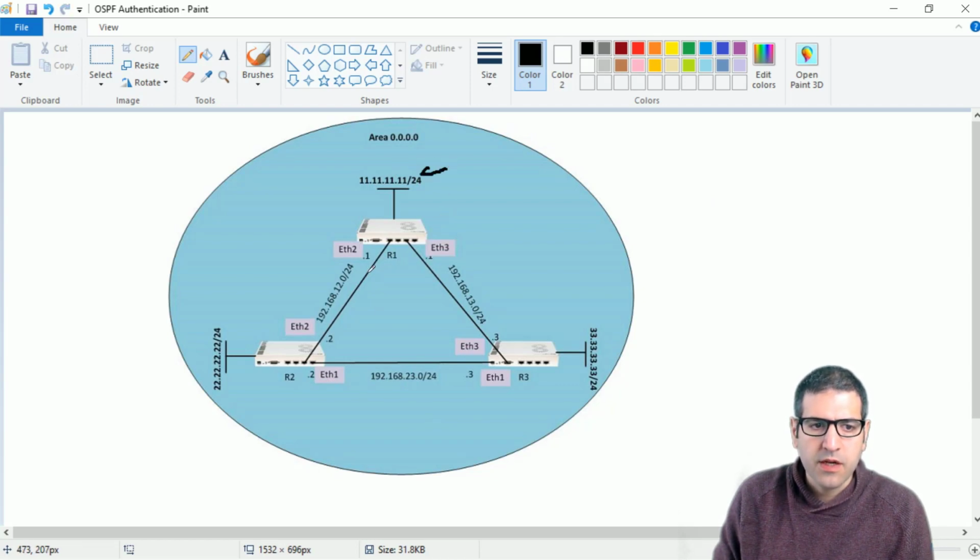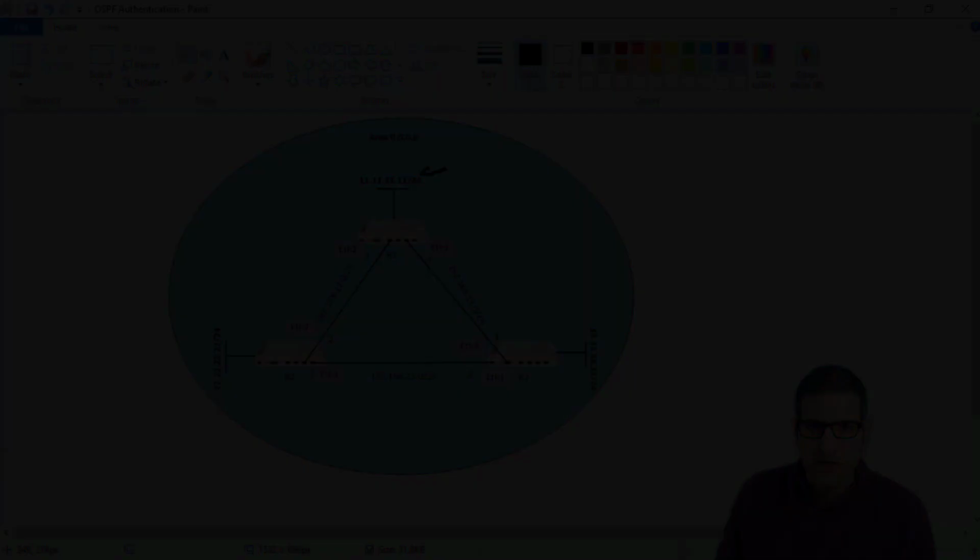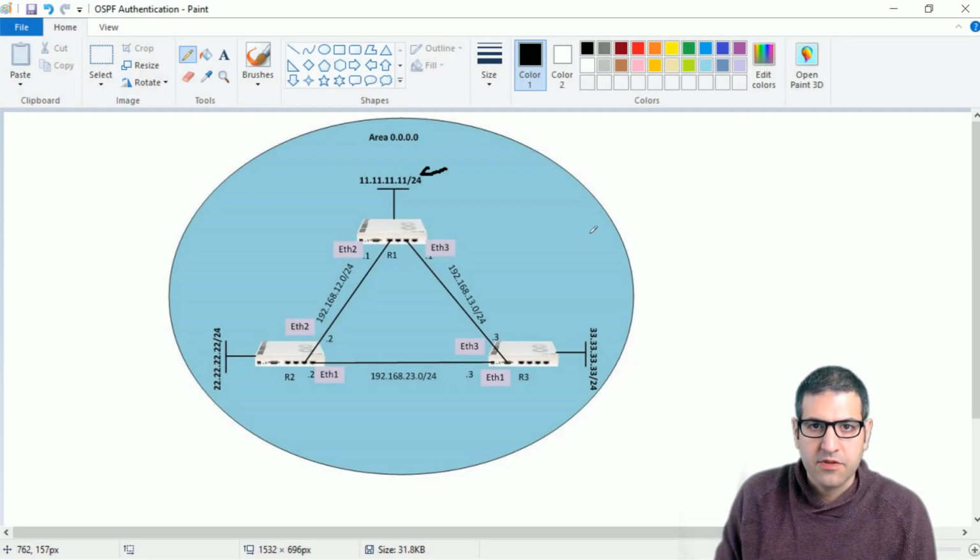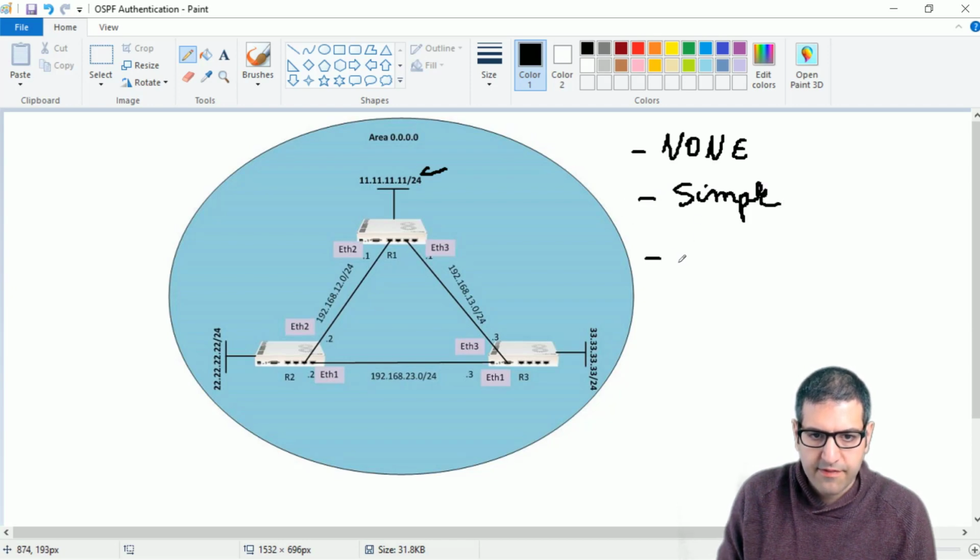So we are going to do authentication between routers, like between R1 and R2, and R1 and R3, and so forth, okay? Before we start going and doing the lab, we need to know first what are the authentication types that we have on MikroTik routers. We do have three types on MikroTik routers for OSPF authentication. Type number one is none. Second is simple. And the third is MD5, okay?